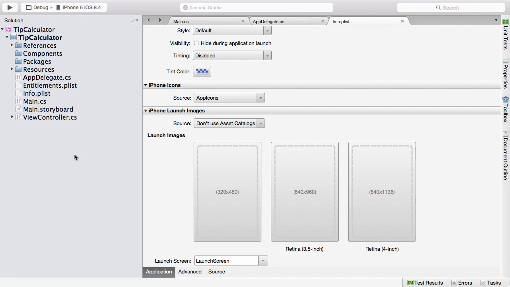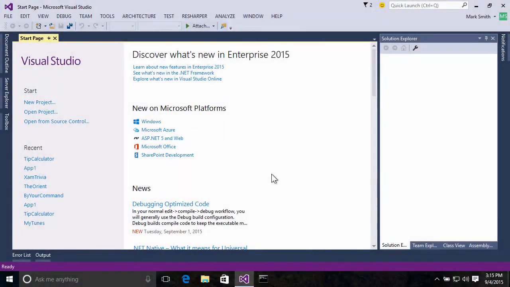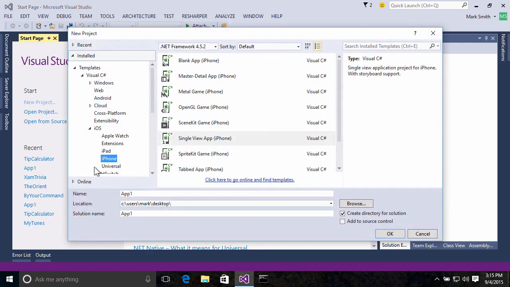Let's switch over to Visual Studio and see what it looks like over there. So here I am in Visual Studio, and all I've done is launch this. I'm on Windows 10, and I'm going to go ahead and create a new project. Now notice it pulls up the regular Visual Studio project dialog here.